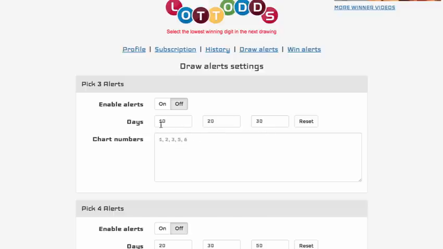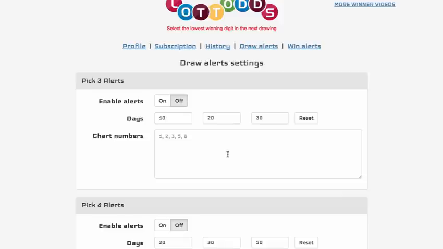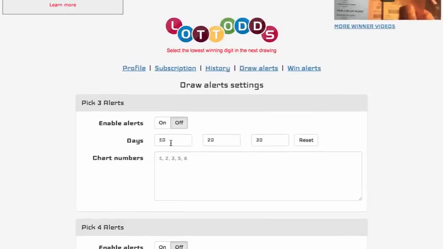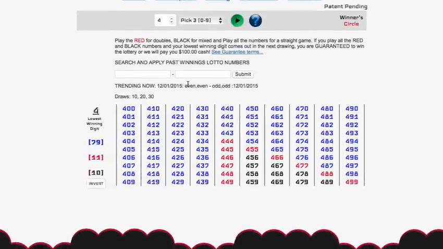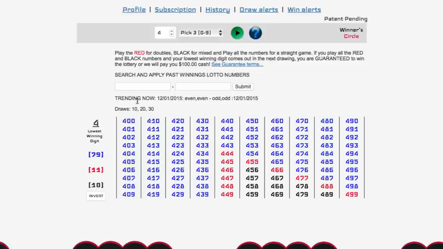You can change those days when you get used to number patterns, and when you think, hey, I'm going to wait only 5 days, not 10 days, to get an alert. And then you could enter the chart numbers that you want here, and you could turn on the feature right there, and you'll start getting them every single day. Now going back to chart 4, so you understand how the draws feature works. Now I want to show you something else here. Look at this trending now feature.